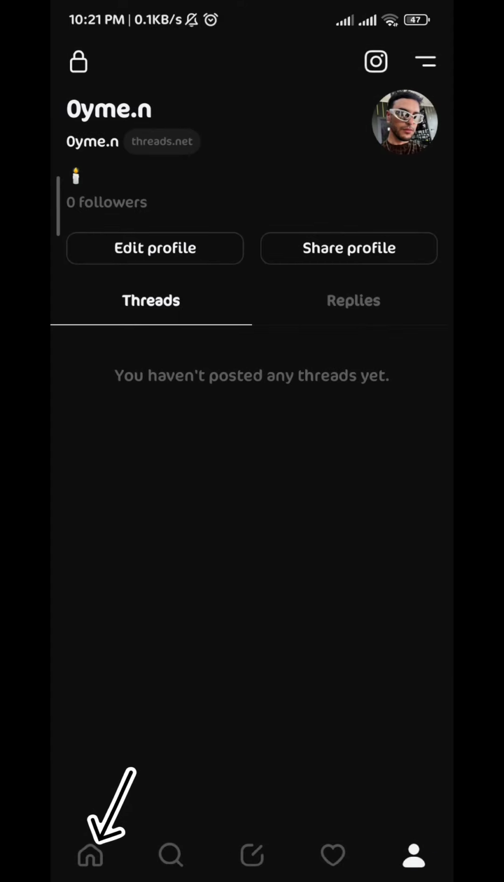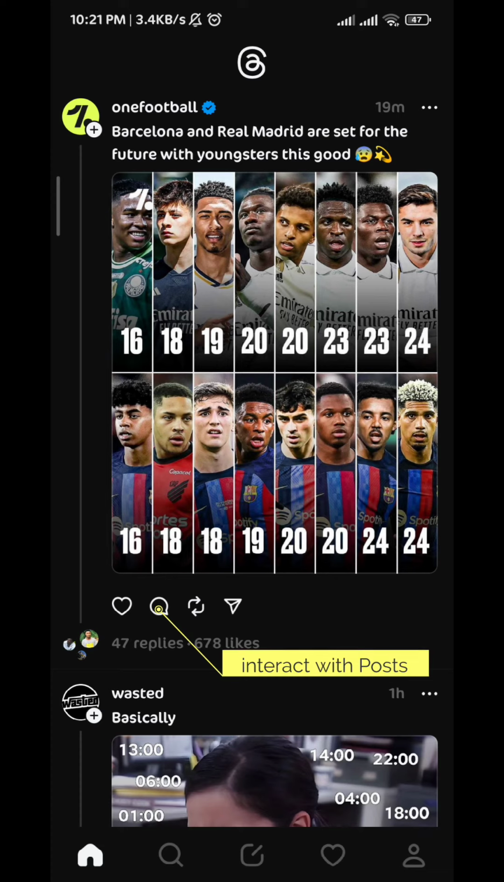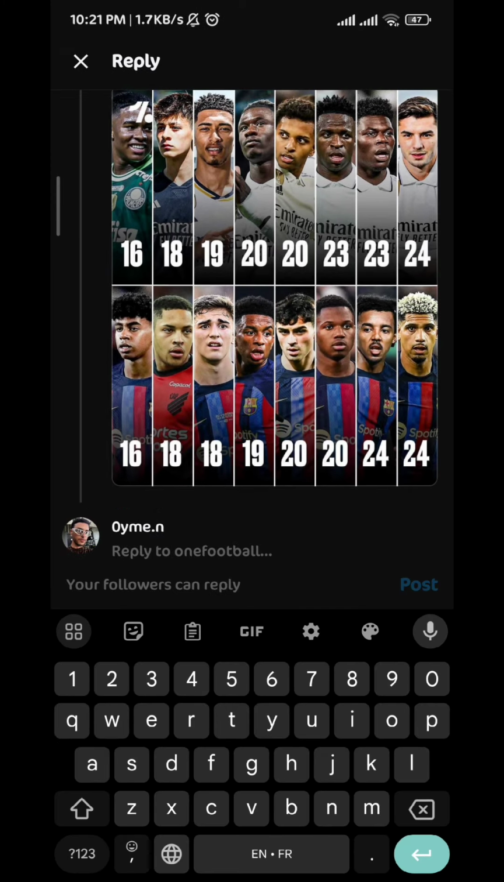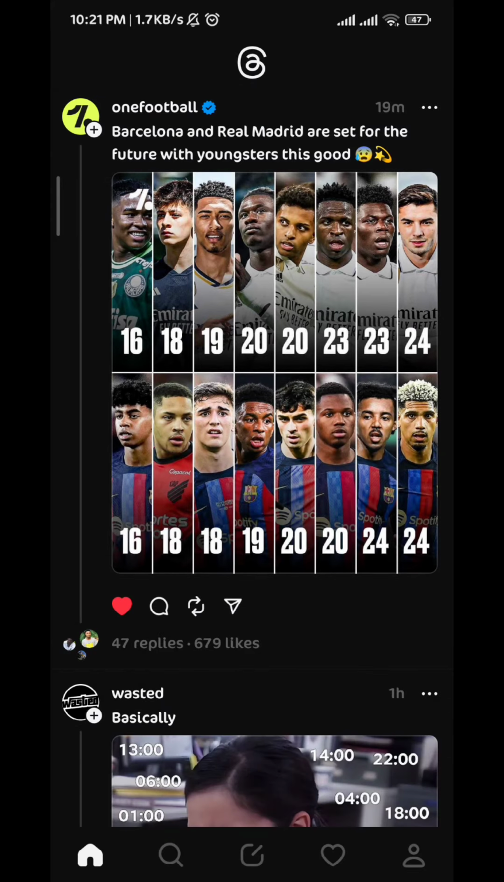You can go to your home screen right here and interact with posts from other people and basically share your opinions and replies under their posts. And that's how you attract some attention towards your account and you'll get a bigger following.